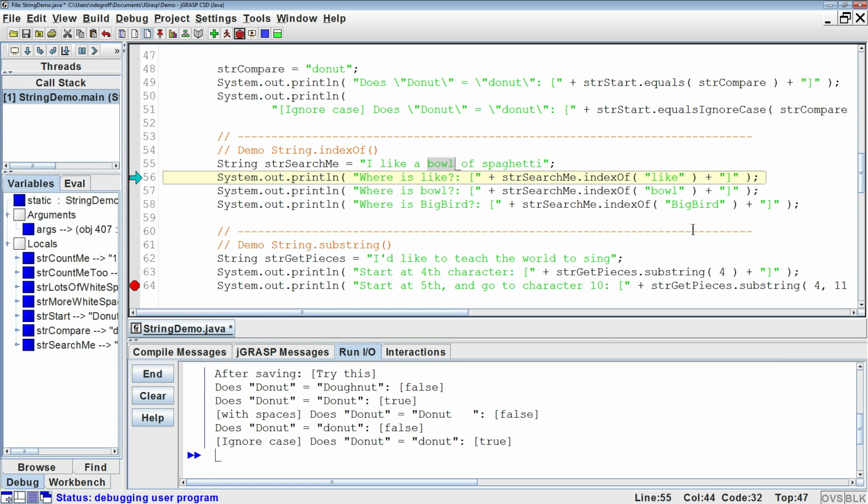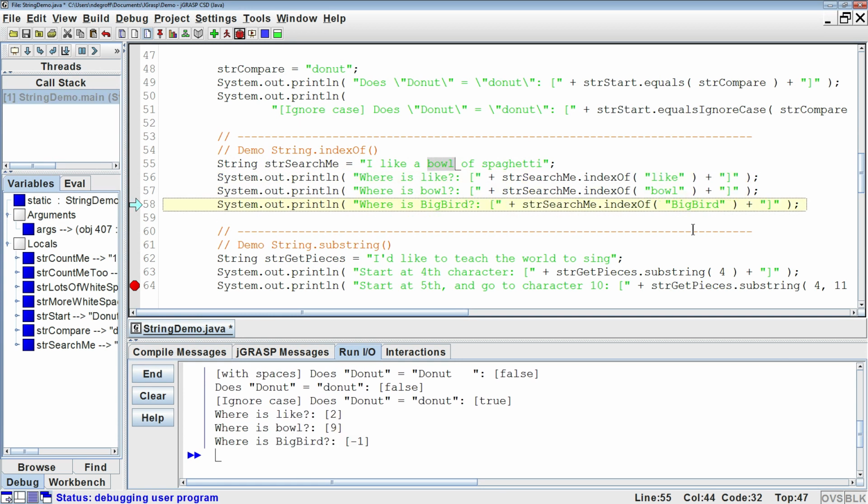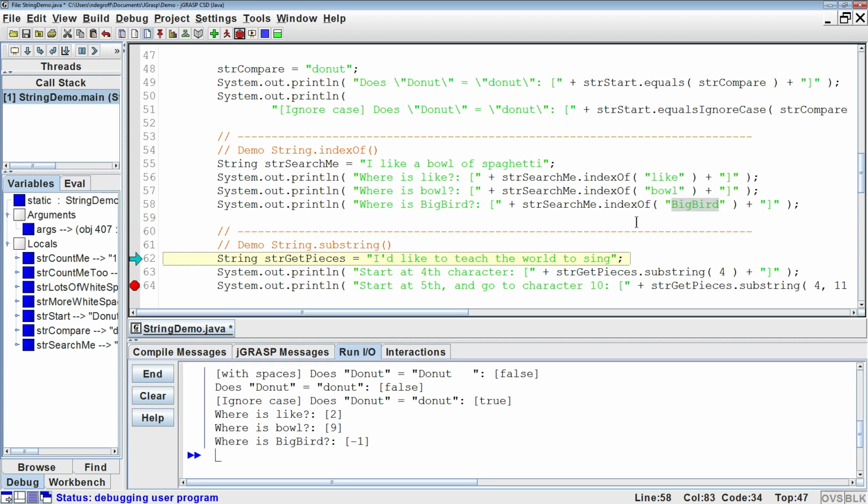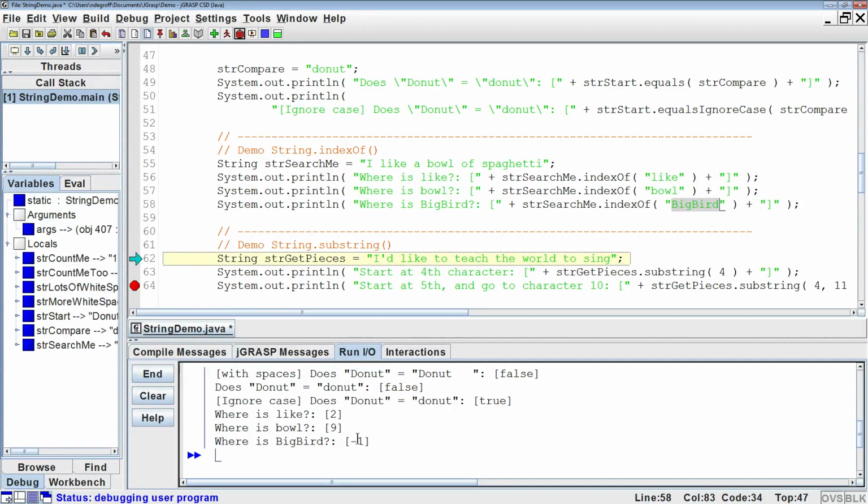So if I run this through, we can see that like is found in character 2, 0, 1, 2. It starts on character 2. Bowl starts on character 9, 0, 1, 2, 3, 4, 5, 6, 7, 8, 9. So here I can see bowl is found in that sentence, but Big Bird is not found. Big Bird doesn't exist anywhere. And if that value is not found in the string, it'll return a -1. So that's the way you can determine if a string holds another string. If it doesn't, it'll have a -1.